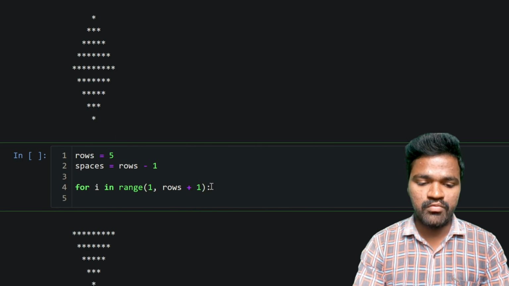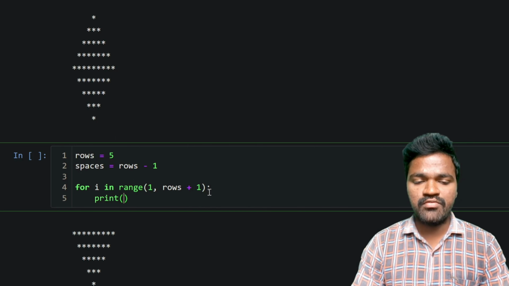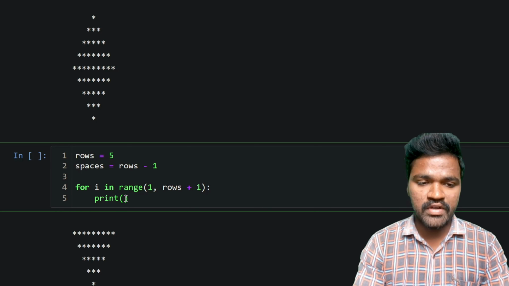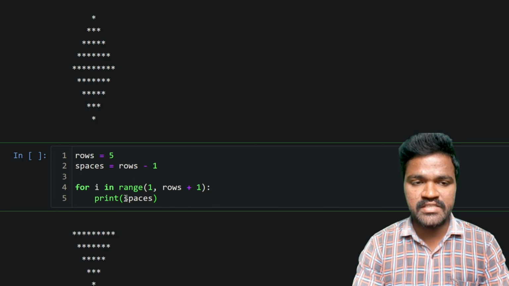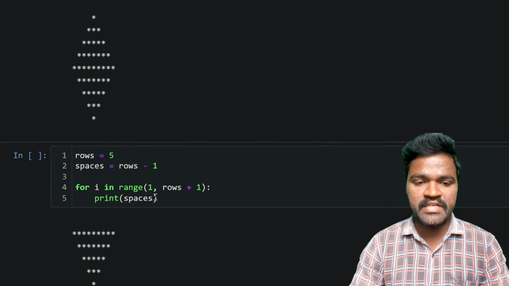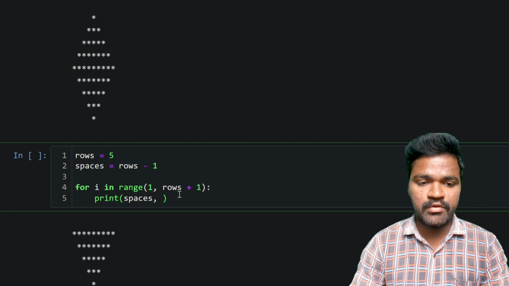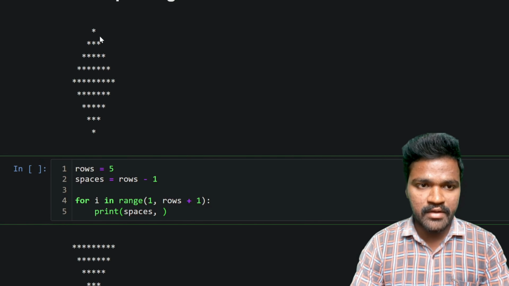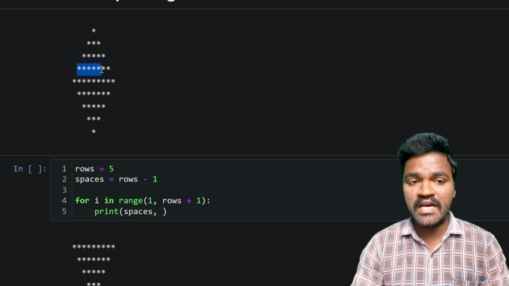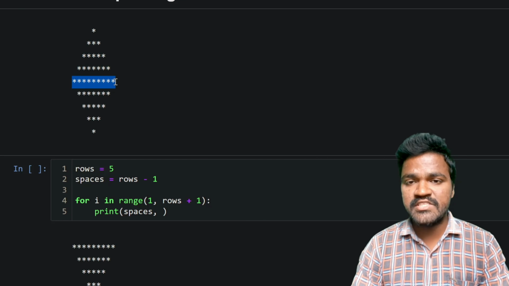In the for loop, before going to print this pattern, I will make you understand how this for loop works here. I will mention spaces, because first we have these spaces, right? First we are going to print the spaces, and later we will be printing the stars. If you carefully observe this pattern, in the first row we have 1 star, the second row we have 3 stars, in the third row we have 5 stars. Like that, the stars are increasing in a specific pattern.